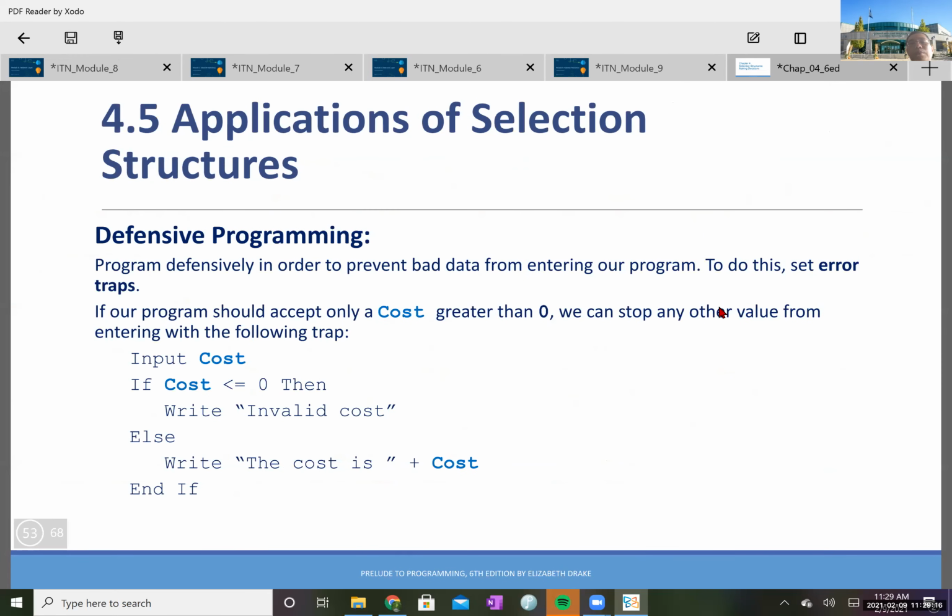Okay, so now we move to 4.5, the application of selection structure here. The first one is defensive programming. That is very, very important. And I expect you guys to do more from now on in the program here. So think about if you want to enter the code for something, right? And of course the code here cannot be less than 0. So you have to check the condition here.